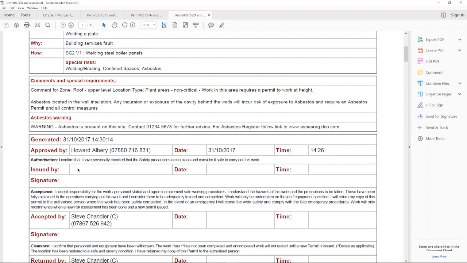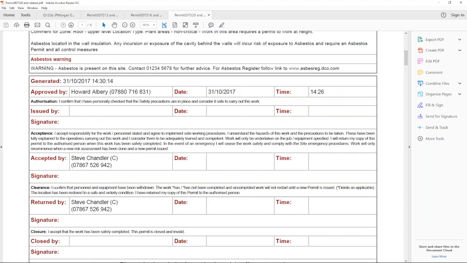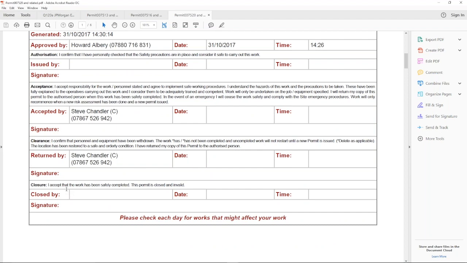as you saw me do on the date. It hasn't yet been issued, so there's no dates in this box. This is the team leader that's going to come on site and do the work, and he's the same guy that will return it. And obviously we don't know yet who's closing out the permit.